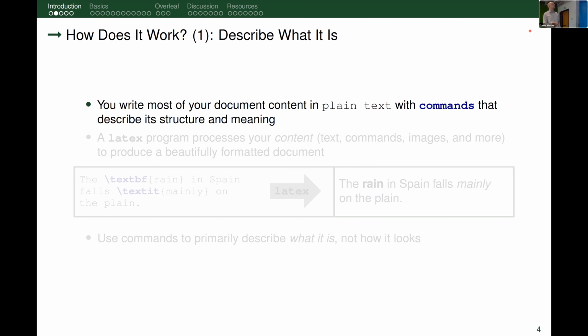Okay, so how does it work? I have 2 slides. The first one is kind of how do we represent the content, essentially. So you write most of your documents in this approach in plain text with commands describing the structuring meaning. The commands are taking that plain text content and going to transform it, or they're representing, I want LaTeX to transform that content in some way.